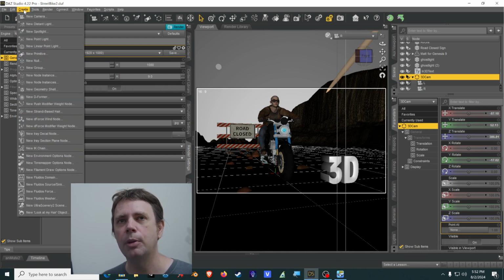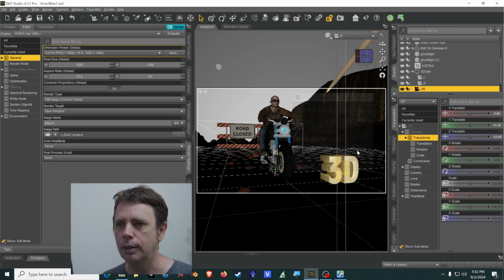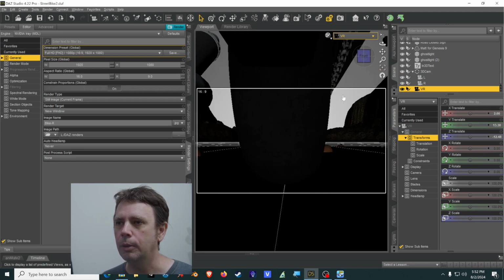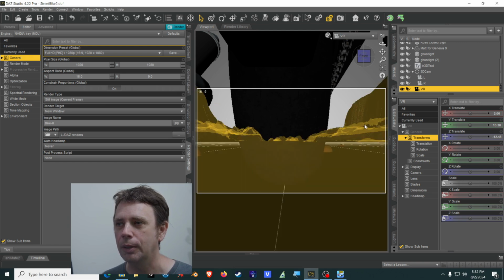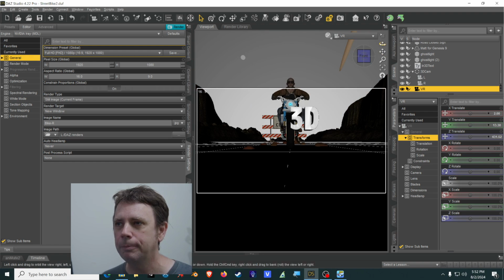So we'll set up a new camera just by saying create new camera. We're going to name it VR, and I'll put a label as VR, and we'll do the active view. So here we go. And then I'll switch this to VR view. Oh, that's strange. It didn't copy the active view. That's very strange. I wonder why it did that.